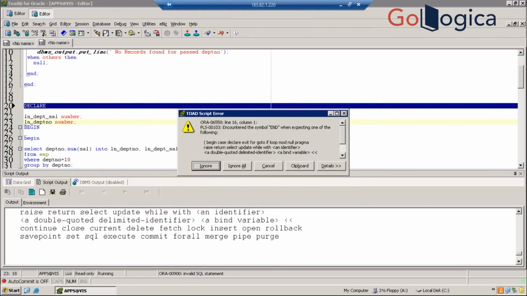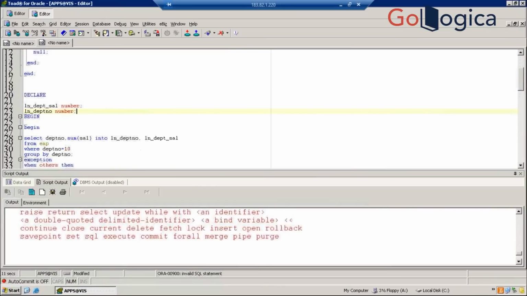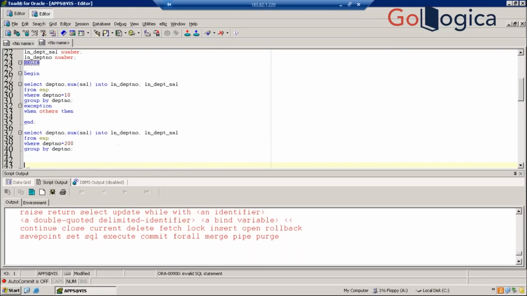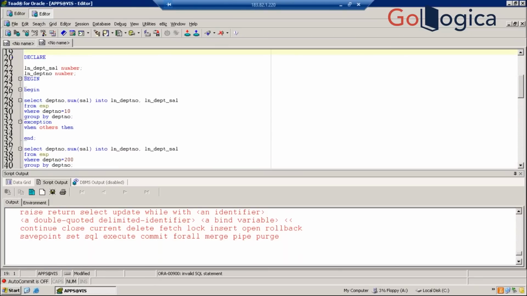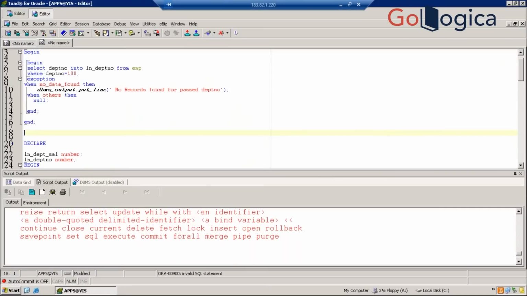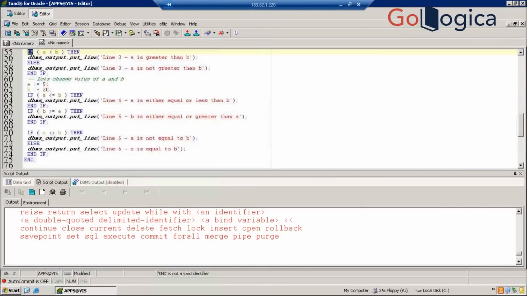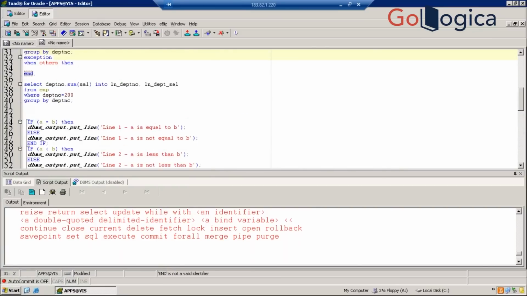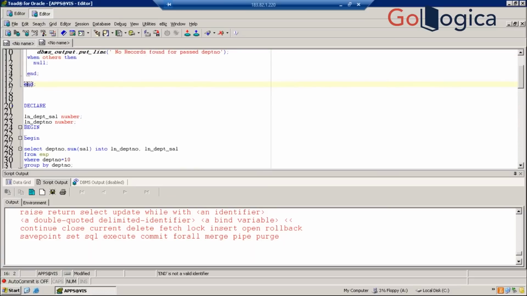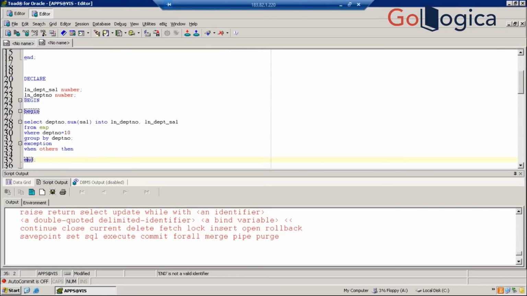What is the error? Anyone tell me? Encountered symbol end. Tell me what is the error? Encountered symbol end. So if you want, I am going to format the code also. Select the entire code, Control Shift F. So it formats your code. If there is some error, then the code will not format. Encountered symbol begin.